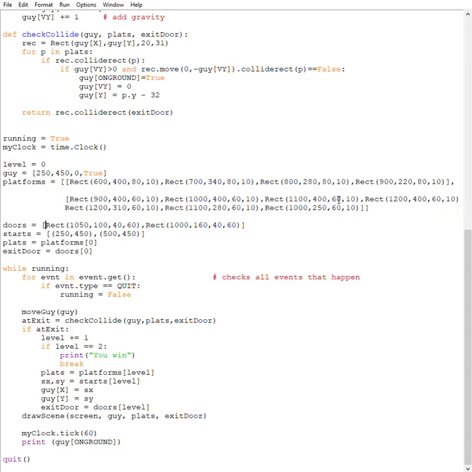Exit doors to go to the next level. It's a list. Each one's only one single rectangle, so I don't need to make it two-dimensional. Starting locations. I'm not actually using the first one currently because I just start off there, but that's fine. Okay, so I have the full lists for the levels called platforms and doors and starts. And then my starting platform is platform 0, exit doors, doors 0, and I've already set the starting equal to that.